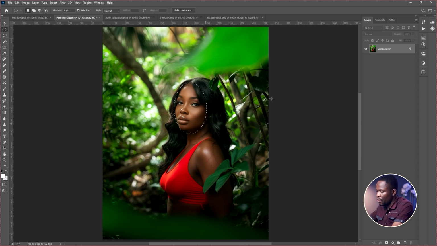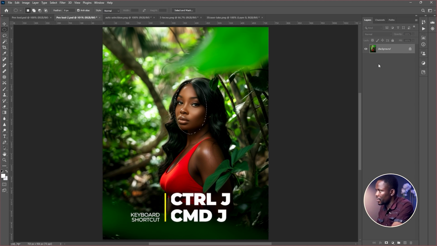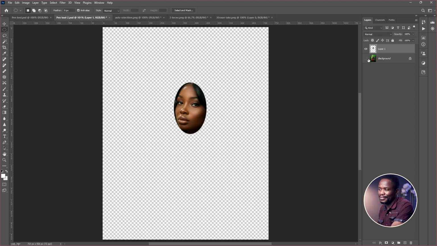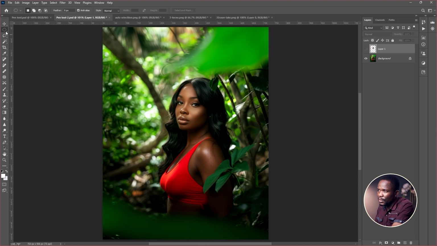I can Control J or Command J to duplicate, and then I have just her face. The elliptical Marquee tool does that.